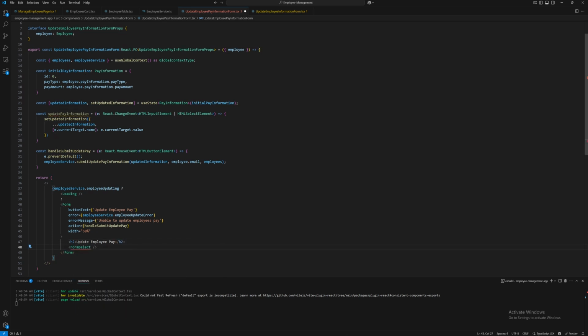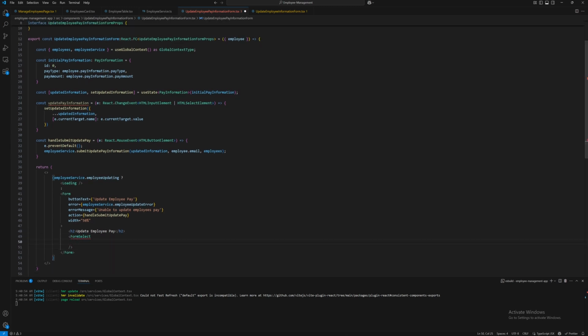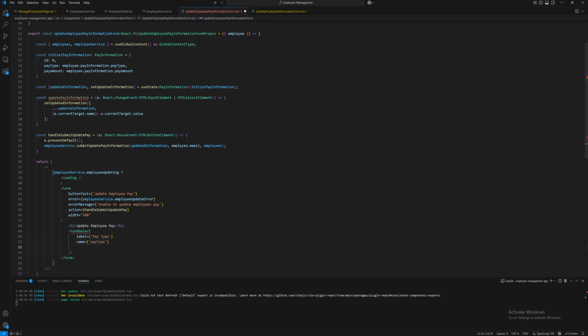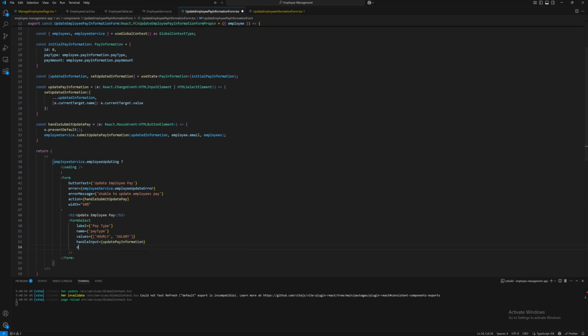Let's make sure it gets imported properly. Then we'll go and open this up to set up the props. The label will be pay type. The name will be pay type. The values will be an array with the string hourly and the string salary. Handle input will be update pay information. And default value will equal updated information.payType.